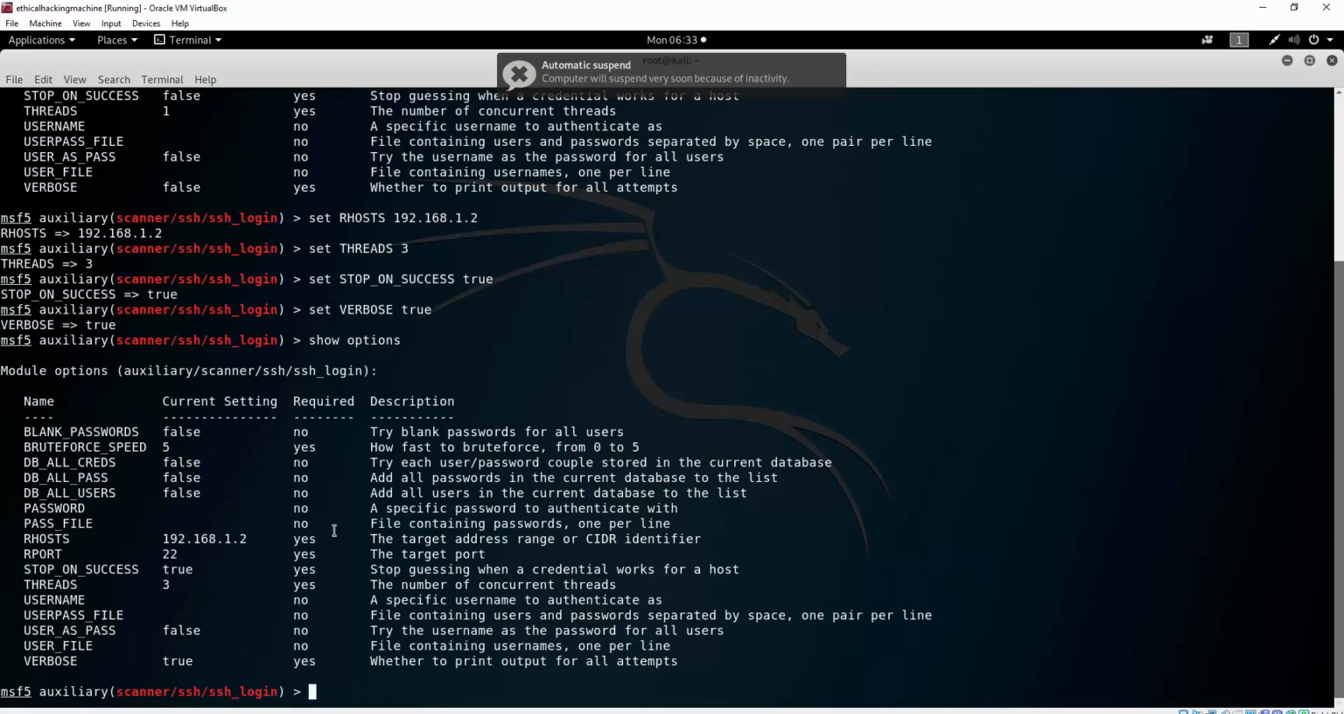Now if I type show options once again, we should have all of our options set and ready to go. Now I believe there is something else we need to use. We need to use a password list, since this doesn't have a password list pre-specified, I believe.